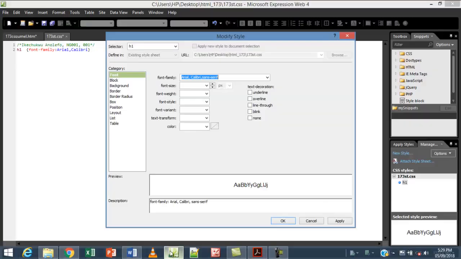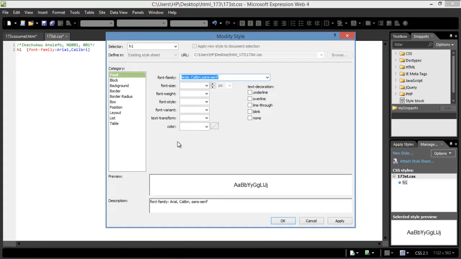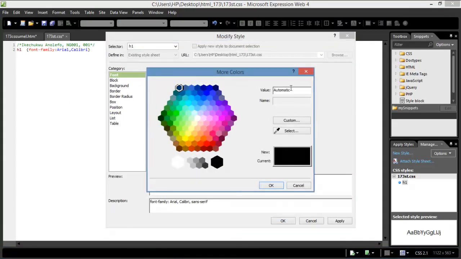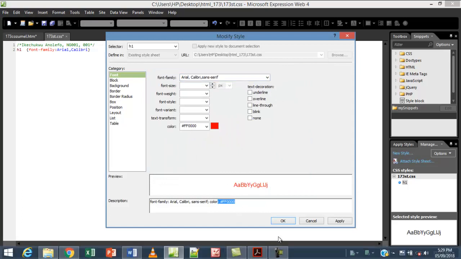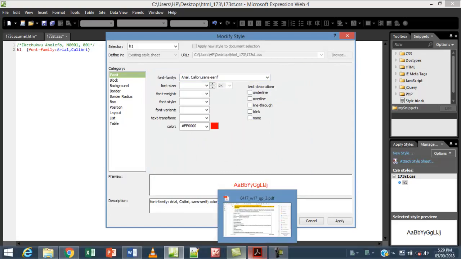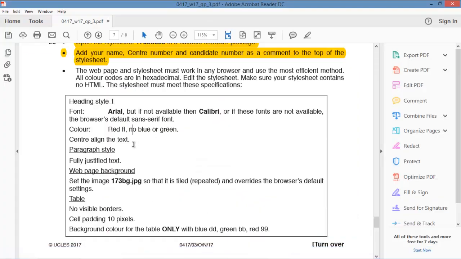So I'm gonna go back right there. Color. I'm gonna go here. So have my FF. What's FF? Oh, FF0000, which is cool. So it applies it right here, as you can see. All right. So the next thing is the next question.